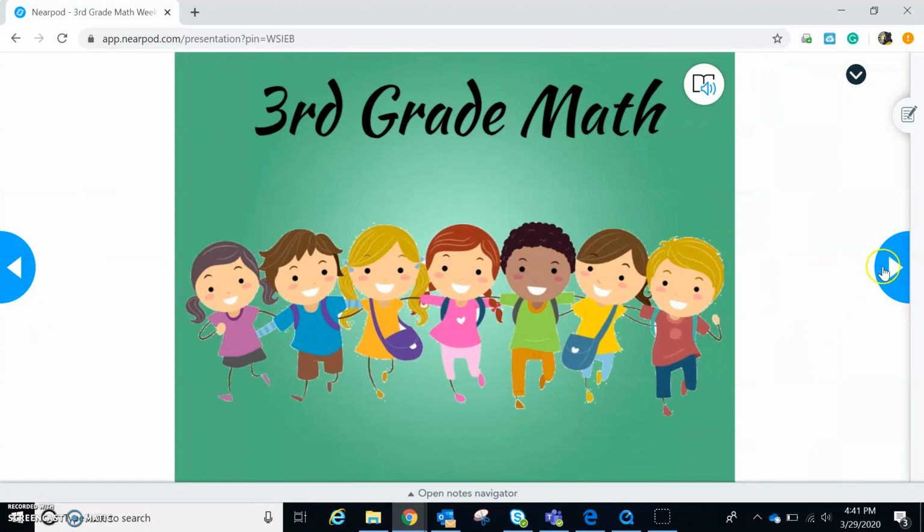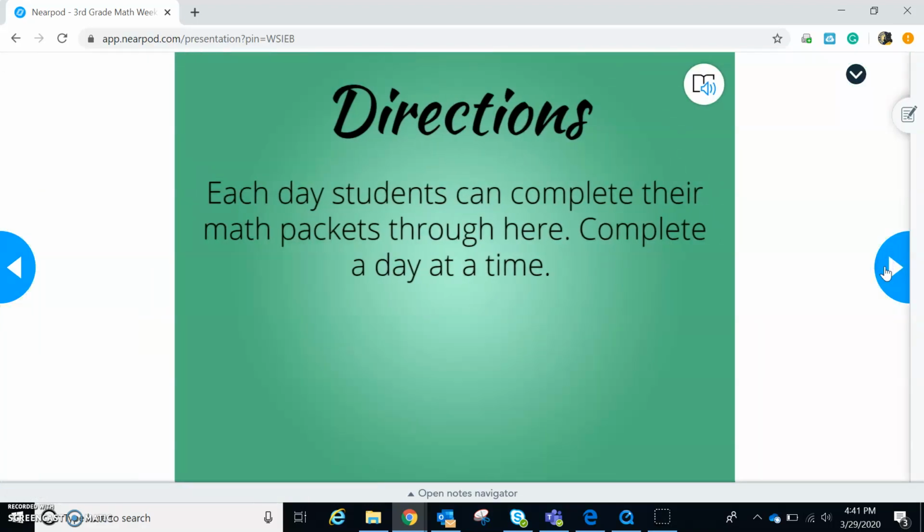Here you have the title, 3rd grade math. Alright, and here are our directions. Each day, students can complete their math packets through here. Complete a day at a time. So just like you would do with the hard copy, you would do this with the electronic copy. And it's the same one that they would give you if you picked up the hard copy.